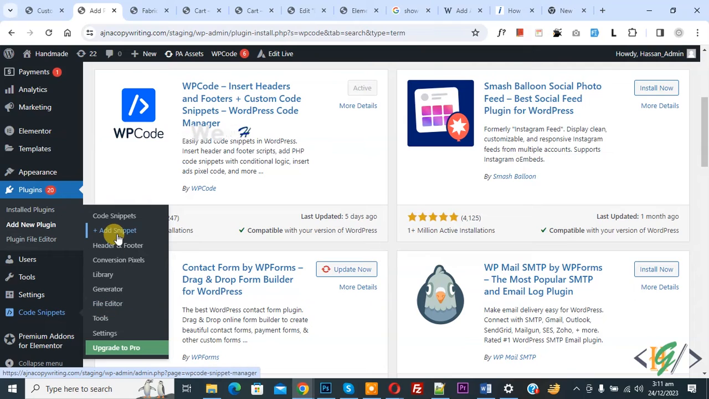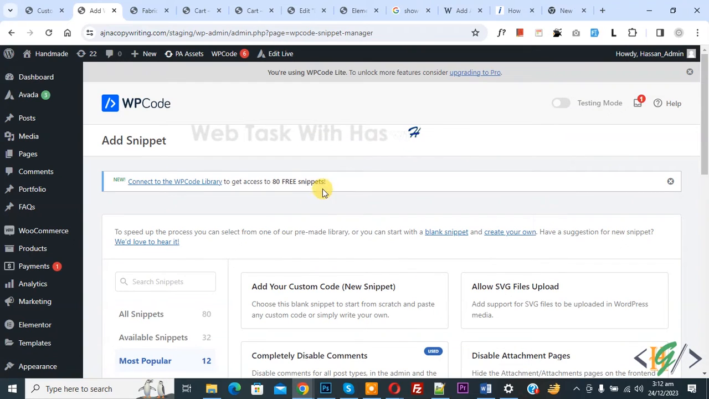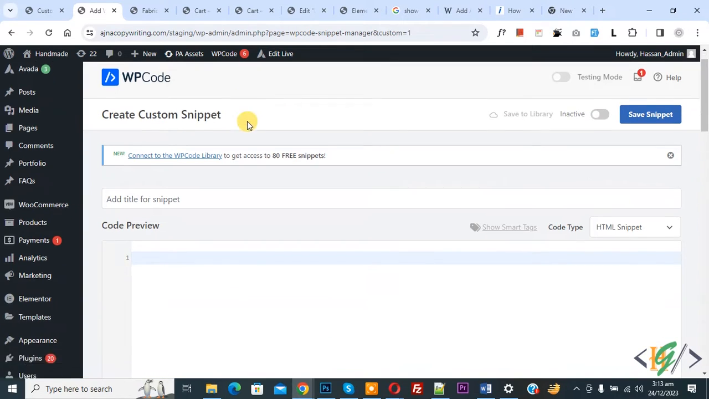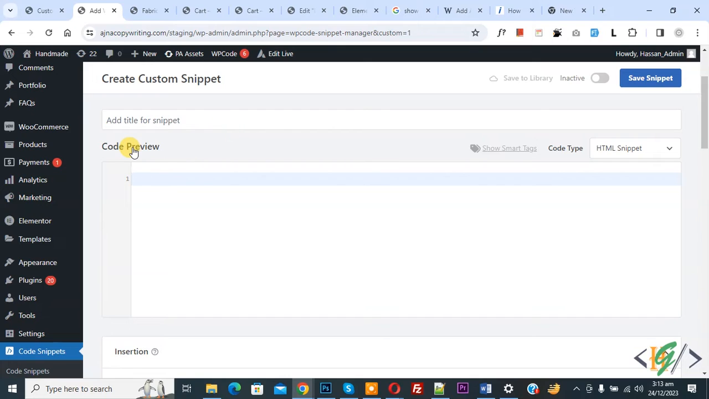Then you see Add Snippet, so click on it. Then you see Add Your Custom Code, so again click on it. Now the Create Custom Snippet section opens. Scroll down, you can add a title, then you see the code preview. On the right side you see the code type drop down, select PHP Snippet.